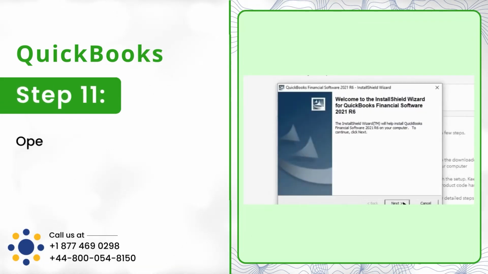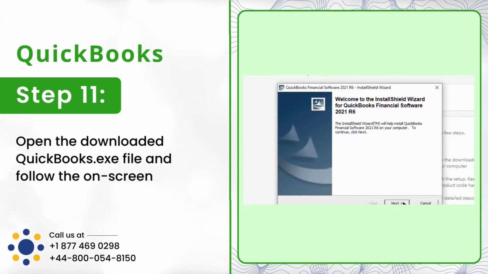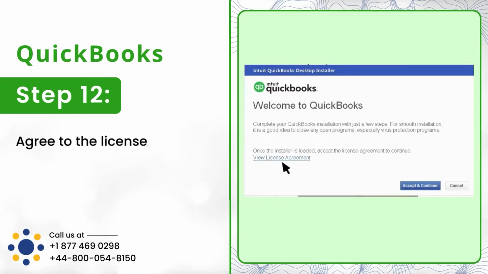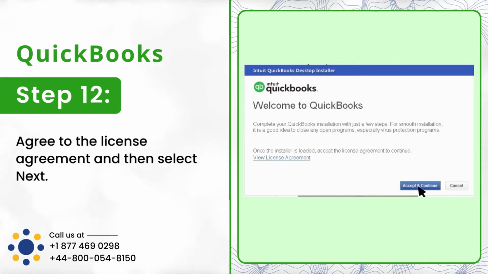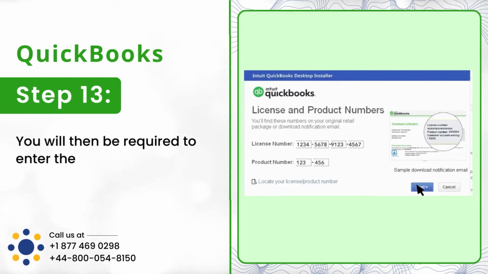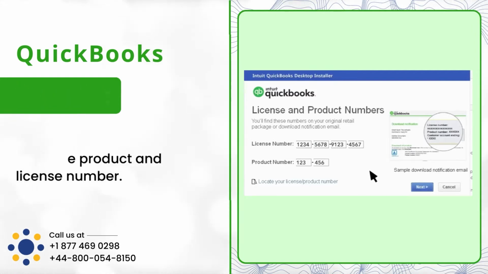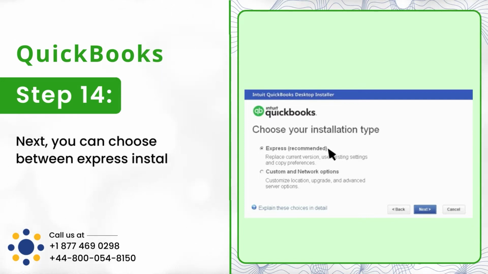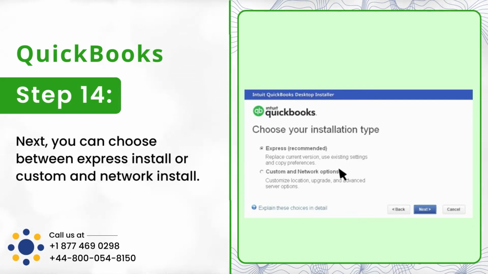Step 11, open the downloaded QuickBooks.exe file and follow the on-screen instructions. Step 12, agree to the license agreement and then select Next. Step 13, you will then be required to enter the product and license number. Step 14, next, you can choose between Express Install or Custom and Network Install.